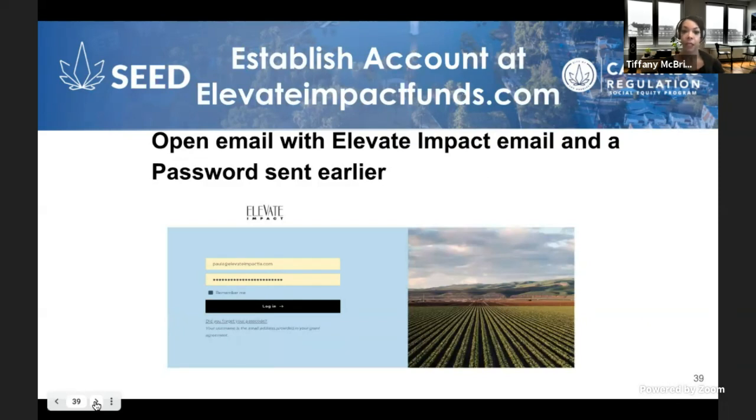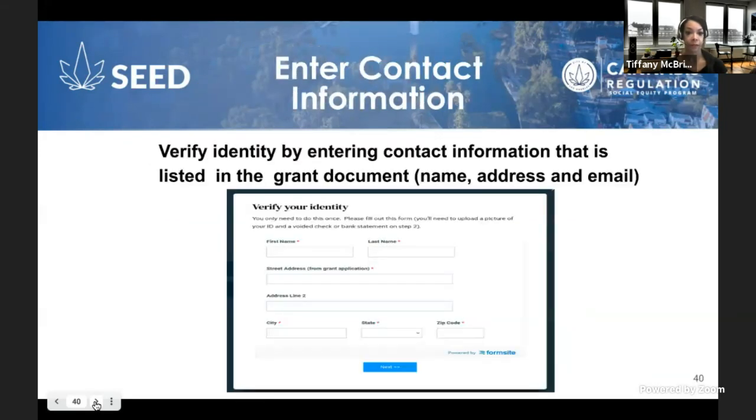So this is what the homepage, landing page of the Elevate Impact Funds website looks like. So here you'll open the email that has been sent to you by Elevate Impact and enter the password and username provided to you. Next. From there, you verify your identity by entering contact information that is listed again in the grant document, your name, address, and email. Next slide.